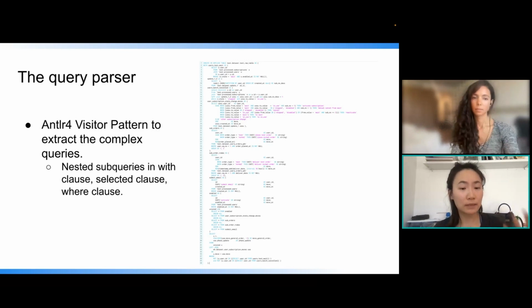And after generating the tree, we need to extract the information from the ANTLR tree. ANTLR provides us two ways to do that. The first pattern is called the listener pattern. The second one is the visitor pattern. Both of these patterns use DFS to traverse through the tree.